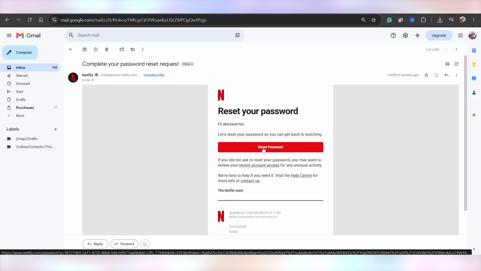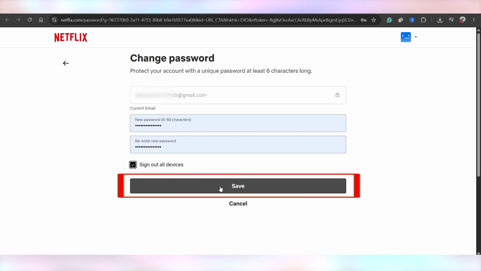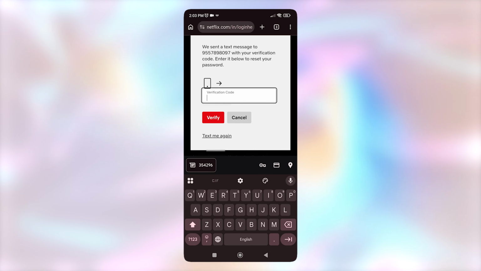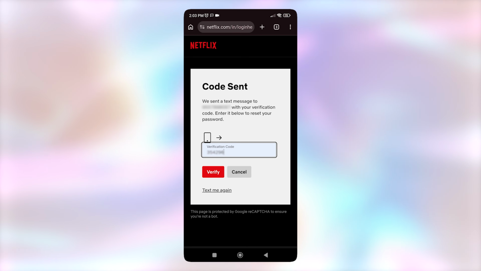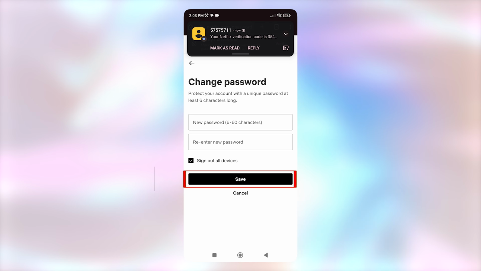If you receive a password reset email, open it and click the Reset Password button, then enter your new password and click on the Save button. In case you receive a verification code by text message, enter the verification code and click on the Verify button. Next, create a strong password and finally click the Save button.